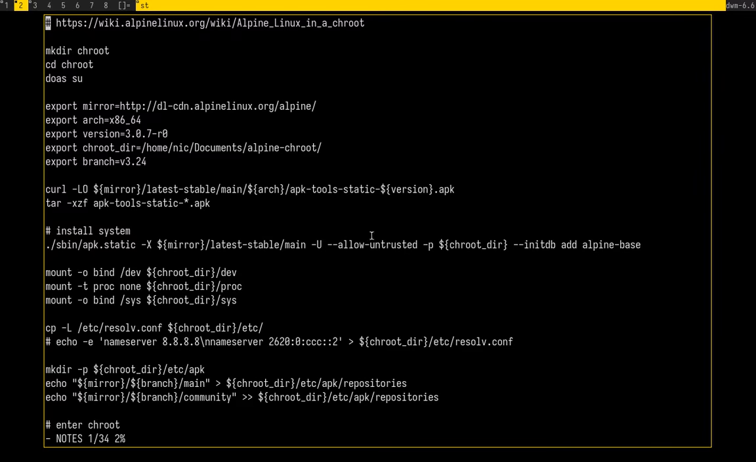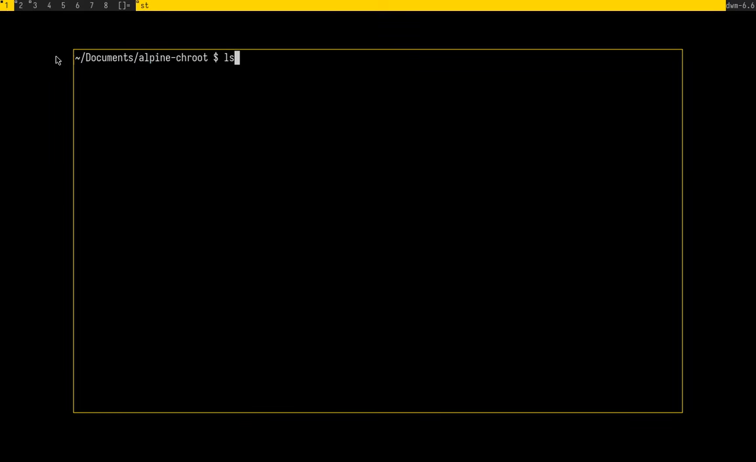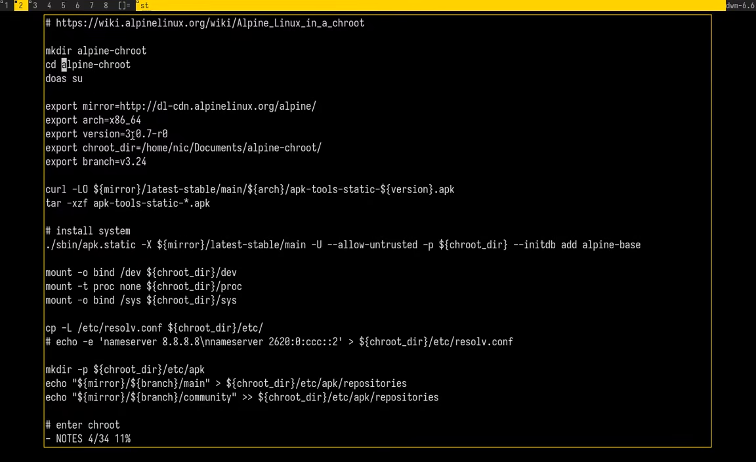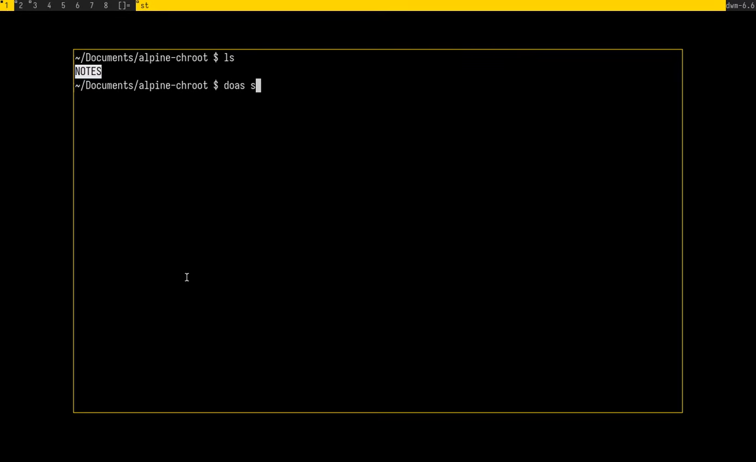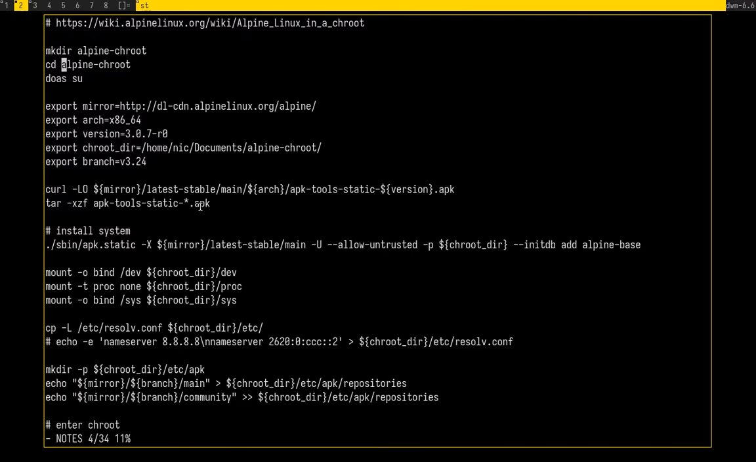So let's just start. You need a directory. Here I have named it chroot, but I actually named it alpine-chroot. You can name it whatever you want and put it wherever you want. Just have an empty directory. For me, this is this here. All I have here is this notes file. Then I will change to the root user because I will run the rest of this as root. So do su. And now I'm root.